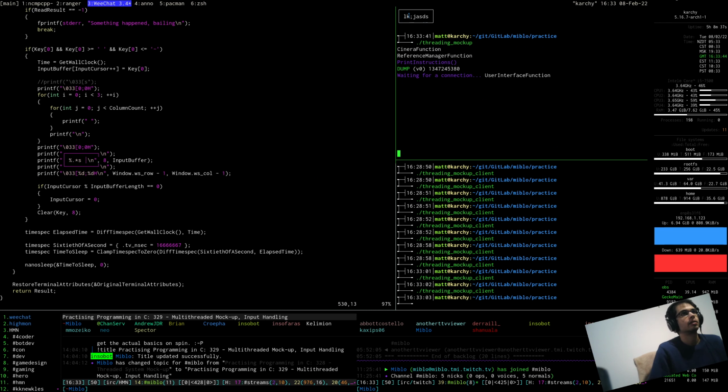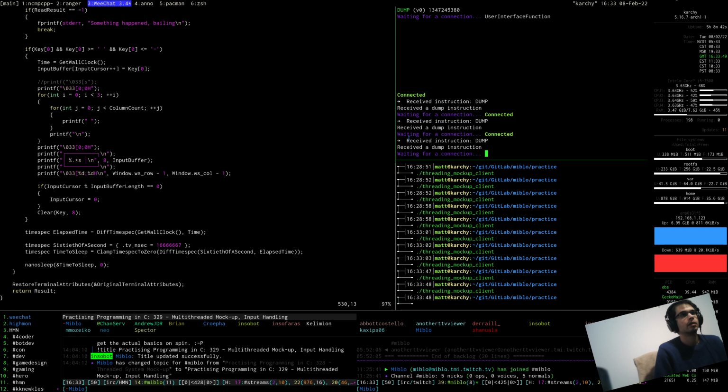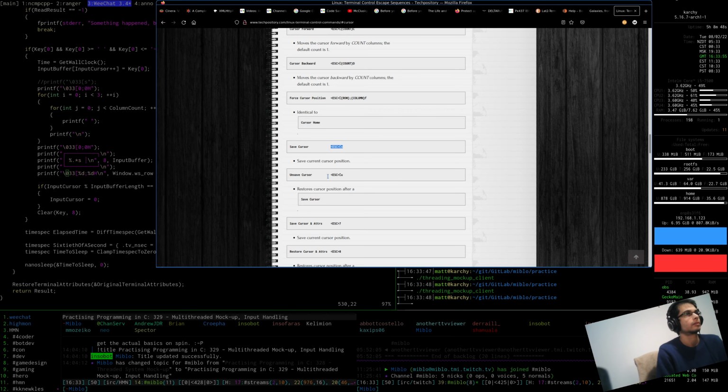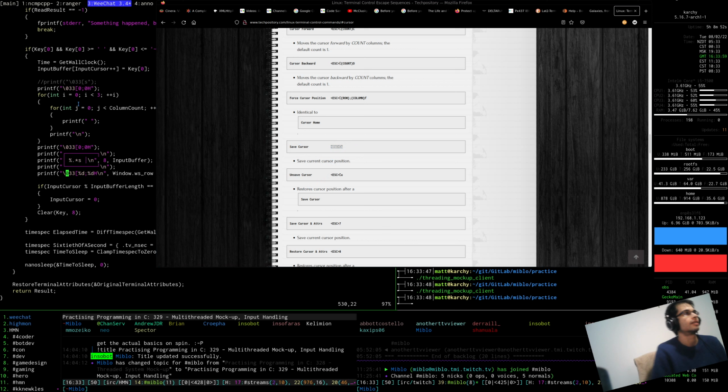Okay, so now put the cursor down there. What we want to happen, yeah, that was it. Save the cursor. Okay, we're going to try and save the cursor here. We don't need to output anything.